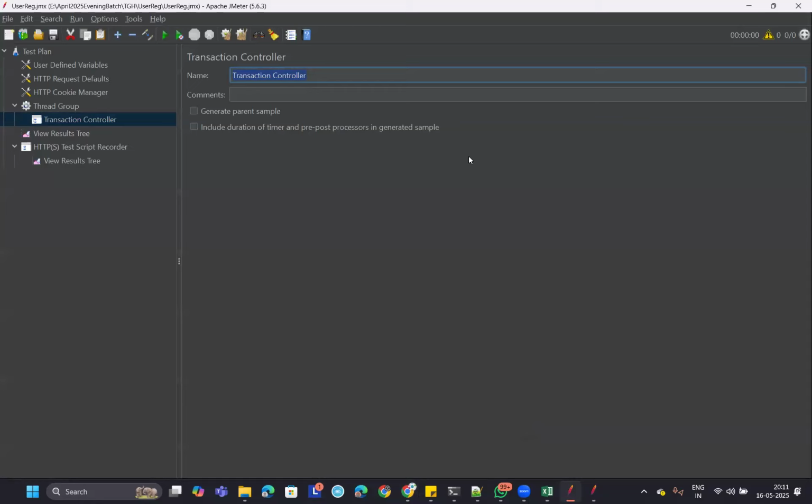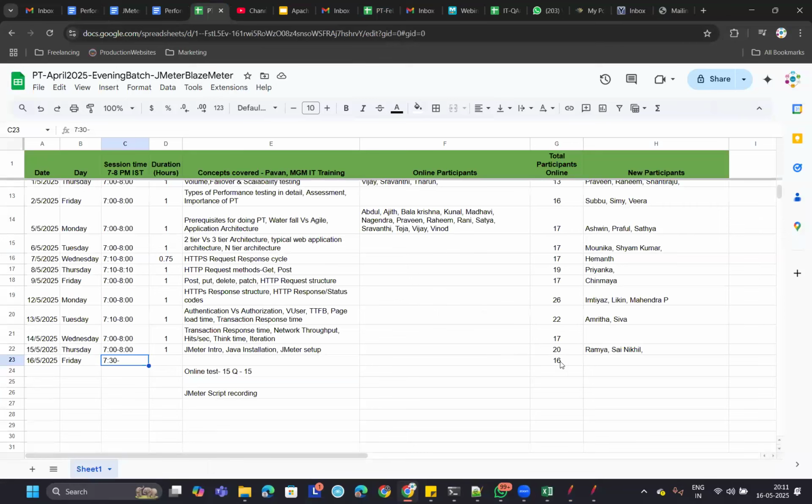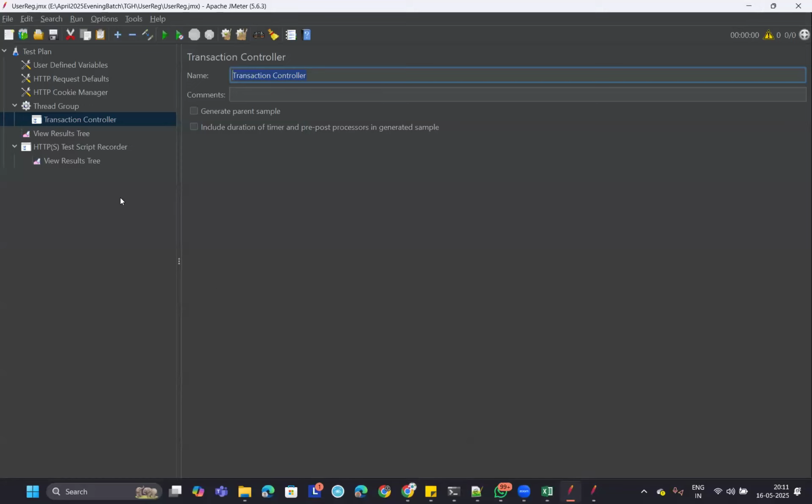And you remember we discussed what is a transaction in the last session. What is a transaction, guys? It's a user action which sends some request to the server. Right. Any user action which involves sending a request to the server is called a transaction, isn't it? Now, I'll give the transaction name. I'll give it as user registration T01.